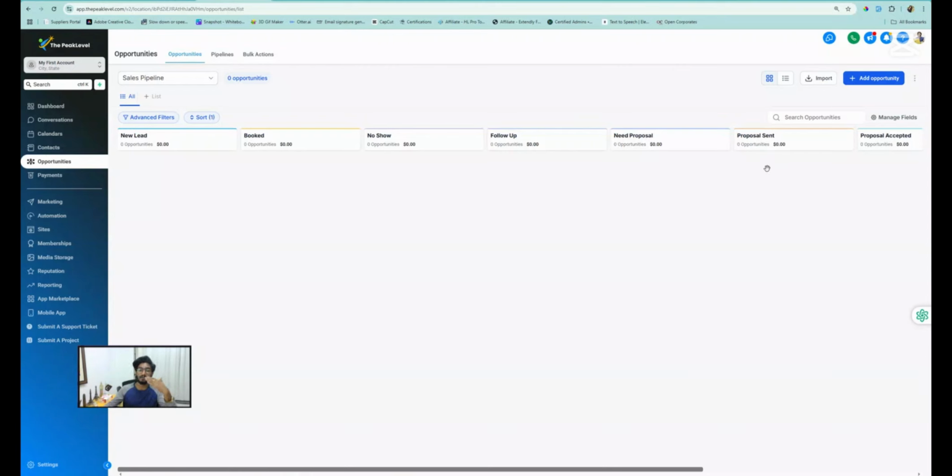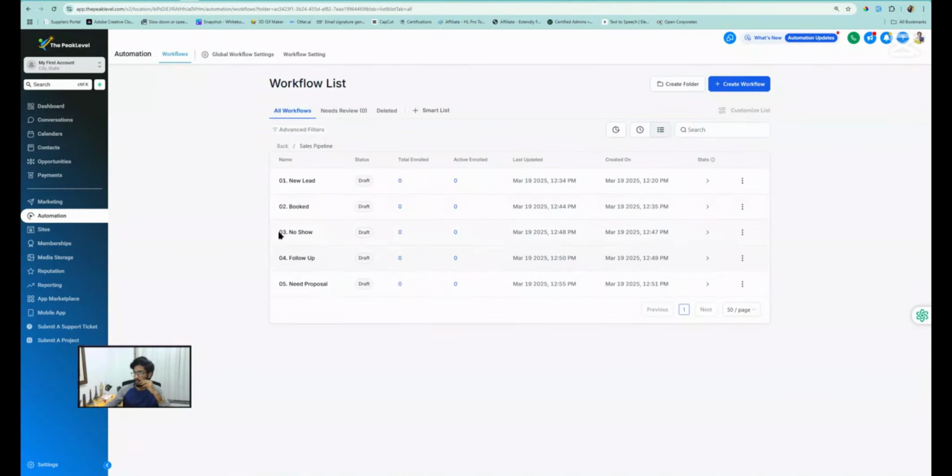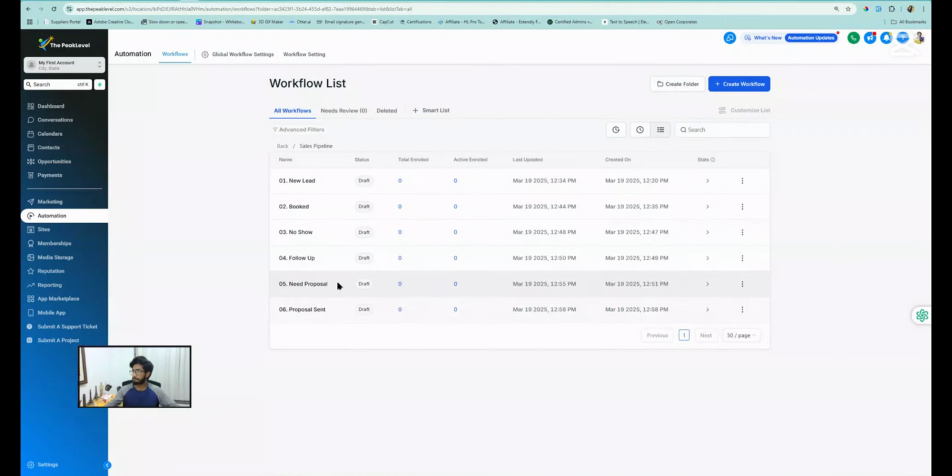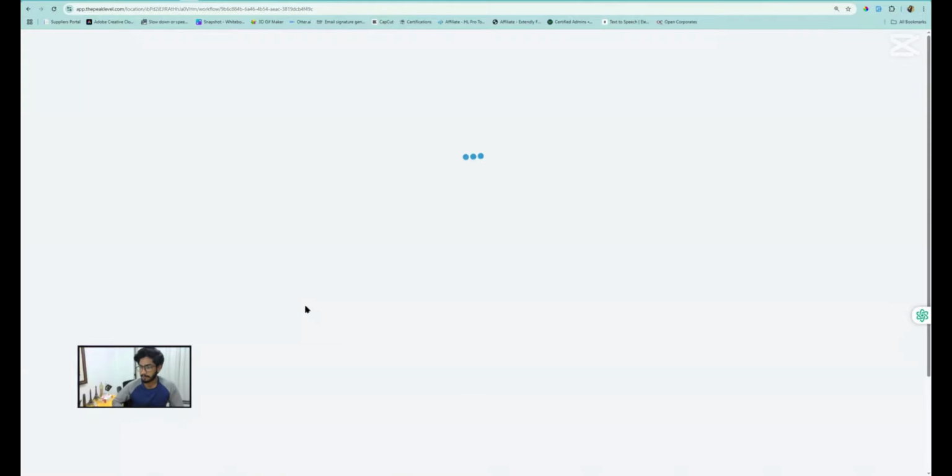And then I also want to send reminders to this client if they have not accepted the proposal yet. So for that, I will go to automation, and I'm actually going to duplicate this one. I will name it proposal sent. Let's create proposal sent.